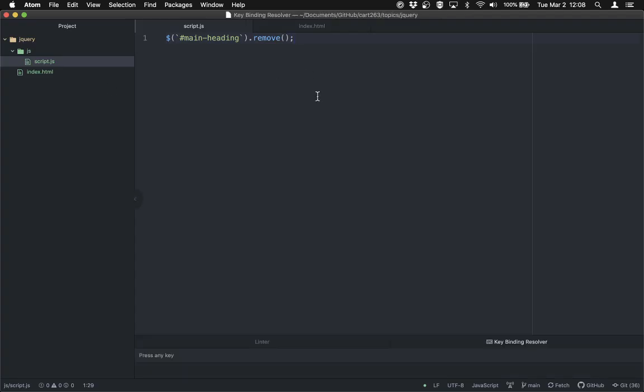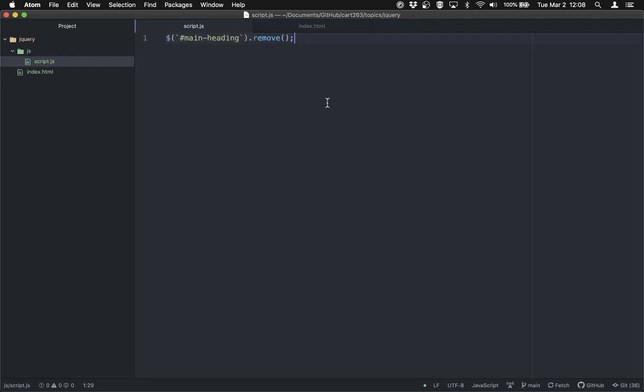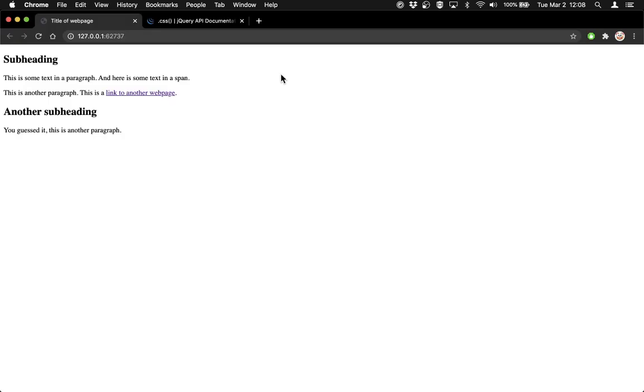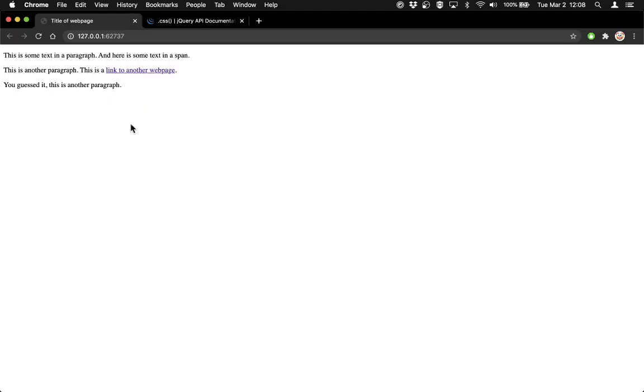Maybe you don't remember it. I remember it well. It's my good friend. If I comment this out, there it is there. It says main heading. And if I just say select the main heading and remove, it's gone. We could do the same thing. We could remove every heading on the page if we wanted to by selecting the header class, which we know is attached to every single heading, and then all of the headings are gone.